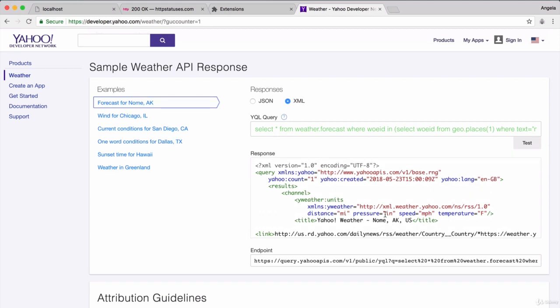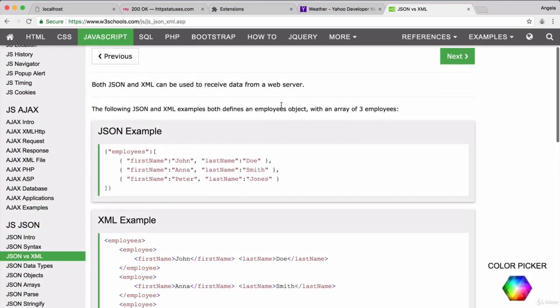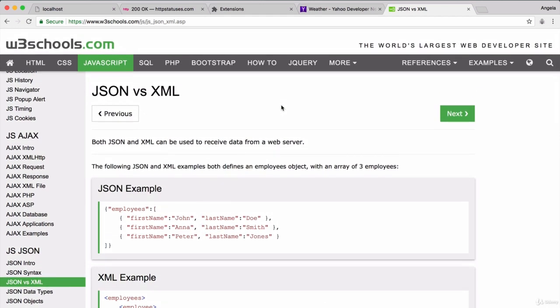In fact, most public APIs you will come across in the wild will use the JSON format as the default format. If you're interested in some of the further intricacies of the difference between JSON versus XML, I've included a link in the resources of this lesson that points to a W3Schools article where they compare JSON and XML data formats. So you can take a look at that if you're interested.